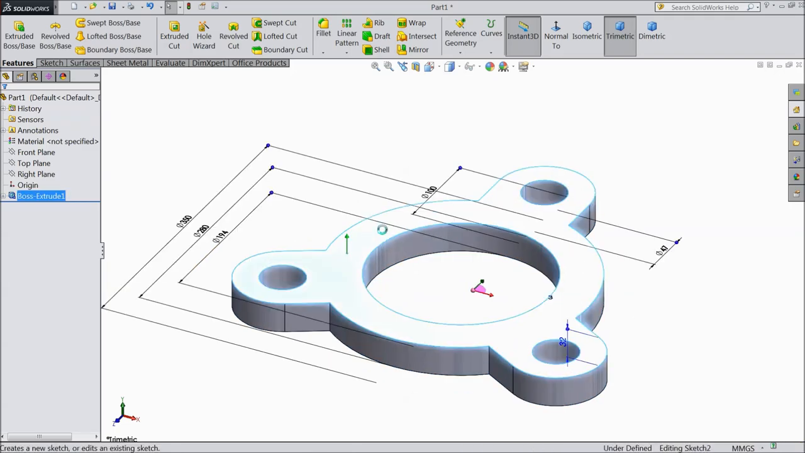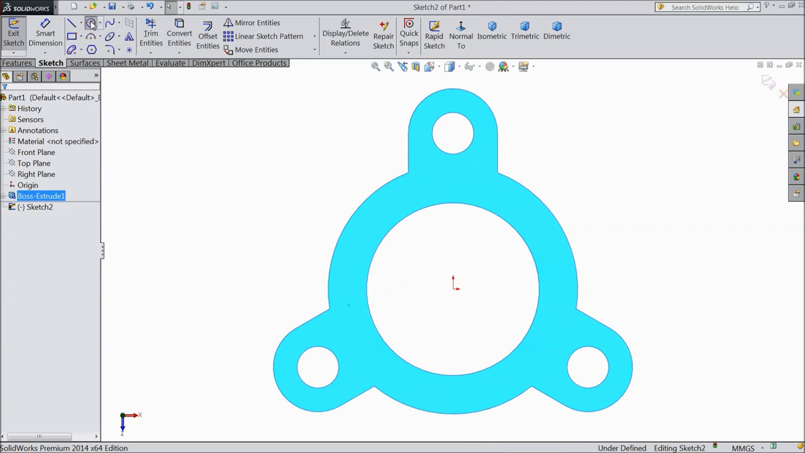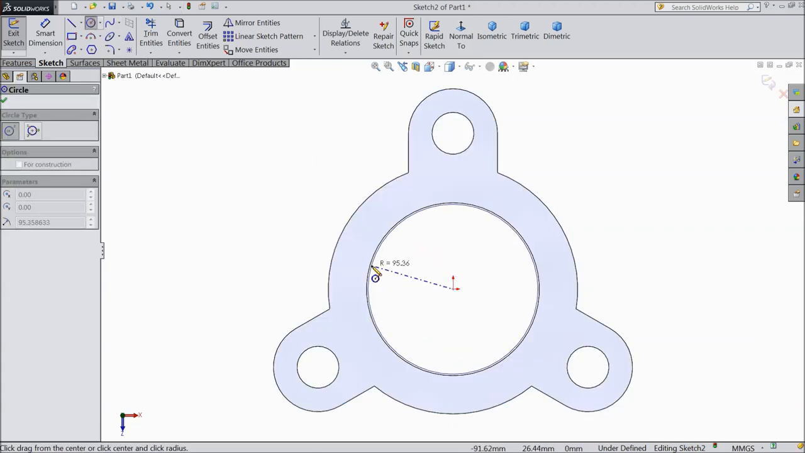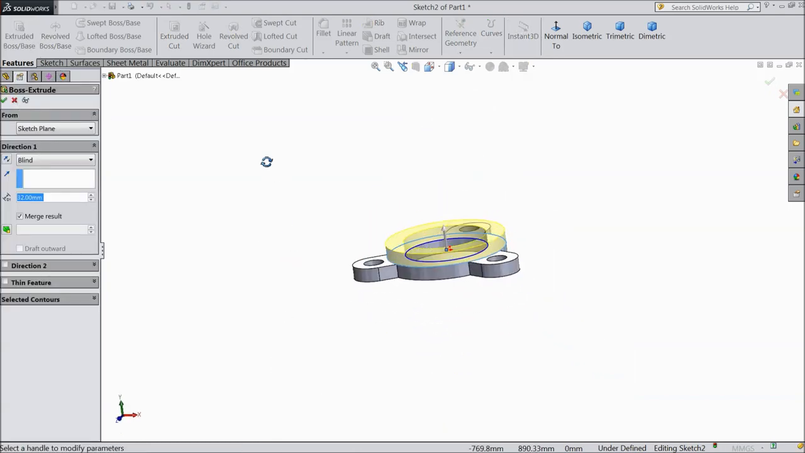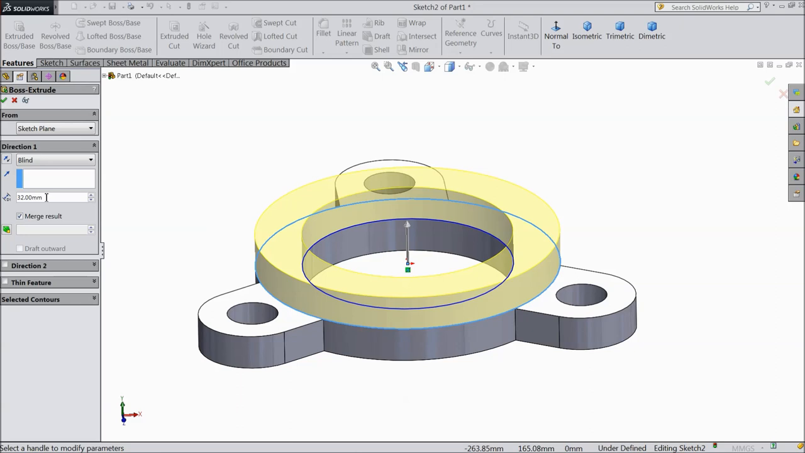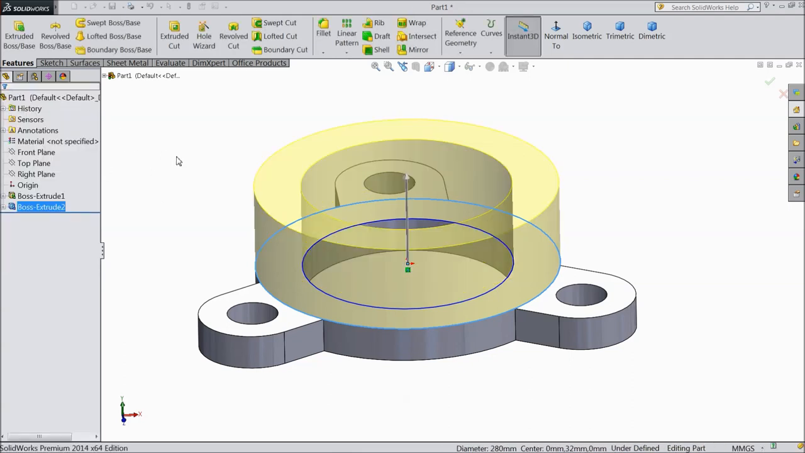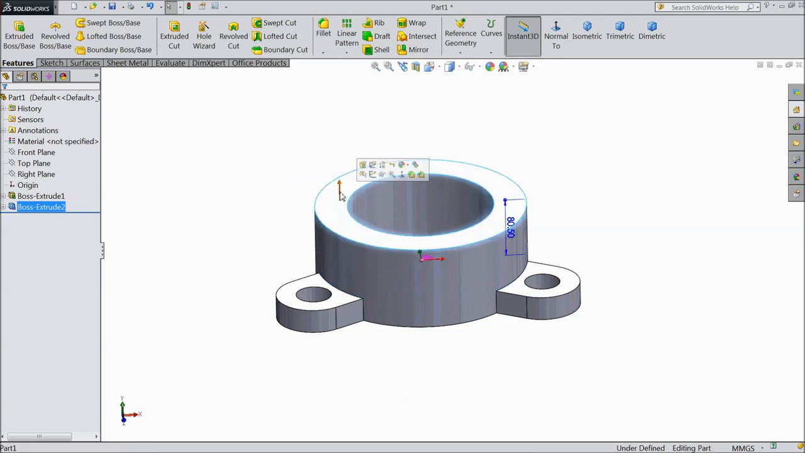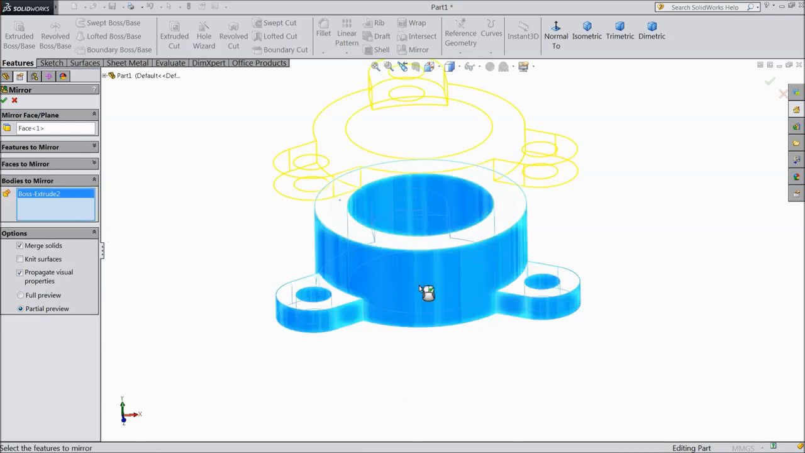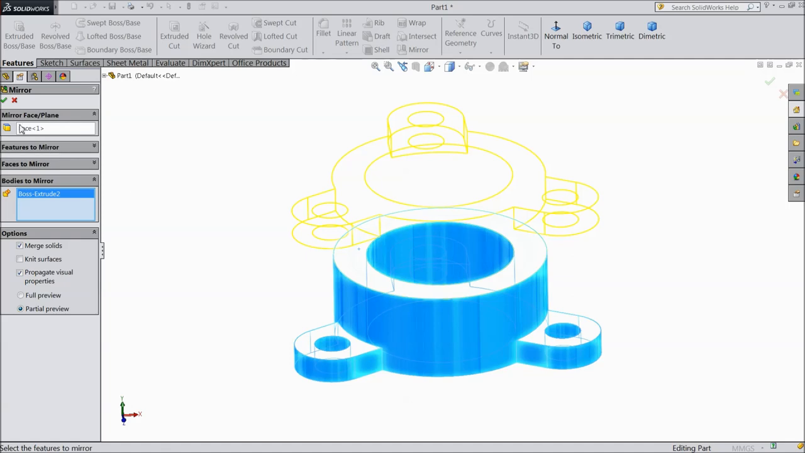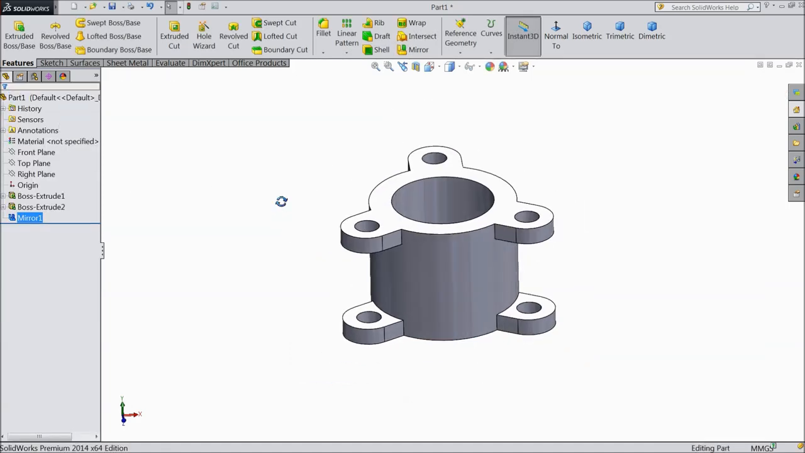Now select top body, sketch normal, choose circle and draw two circles just parallel to this and parallel to the outer. Select extruded boss. Select 80.5. Okay. Now select this surface, choose mirror, select bodies and select the main body. Now we are going to make a mirror of half part. Okay. So now our body is ready.